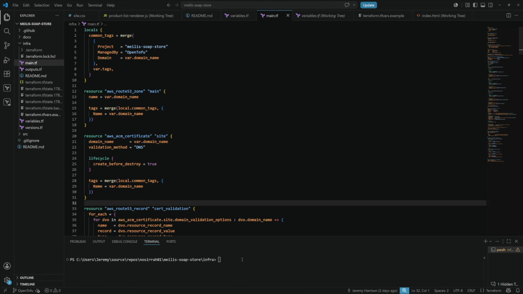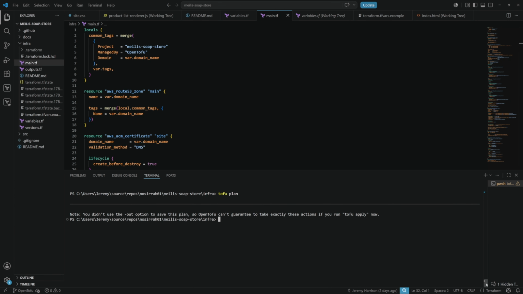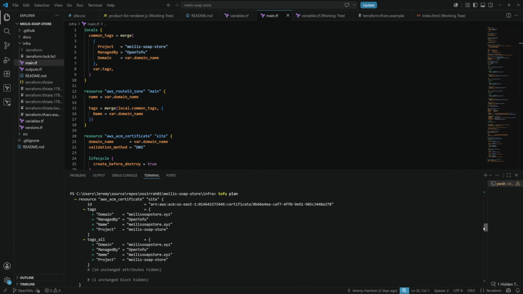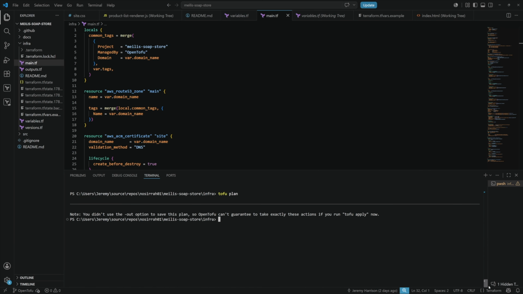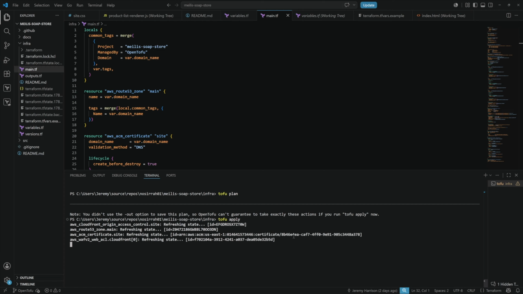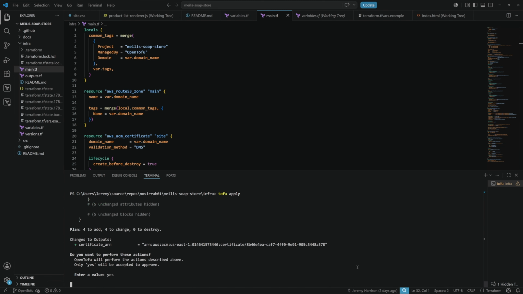Now that the OpenTofu files are set up, I'll run tofu plan. This allows me to see in detail what OpenTofu is going to create, update, or delete. This is one of the nice things about infrastructure as code because I can review the changes before actually applying them. Then I'm going to run tofu apply. Before it makes any changes, OpenTofu shows me the plan again and asks me to confirm one more time. Once everything looks right, I confirm the apply.